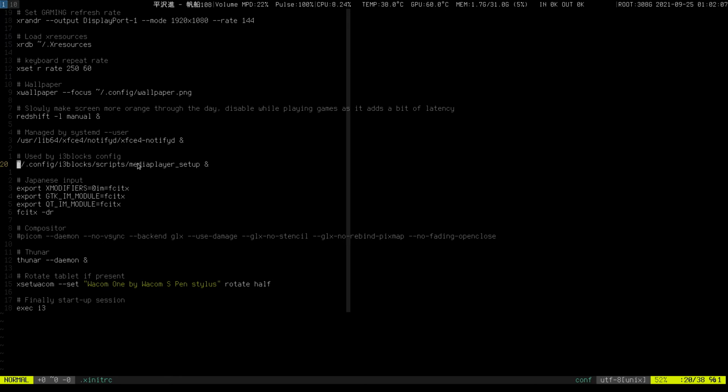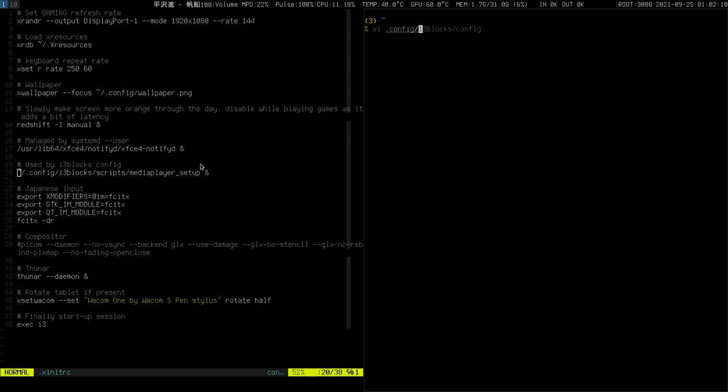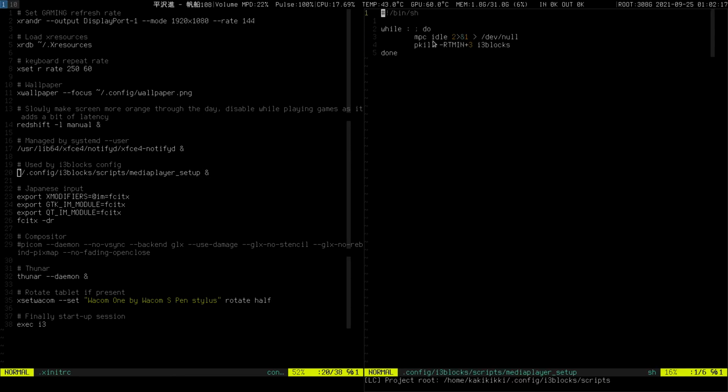This is basically a simple script. I can even show it. Config, i3blocks, scripts, media setup. This basically runs MPC idle in a loop, so it will nicely update what song I'm currently playing. So if I press keys on my keyboard, it will actually update in the status bar. I can probably do it from within the status bar, but I'm lazy and this works. It doesn't use any CPU because of how MPC idle is implemented.